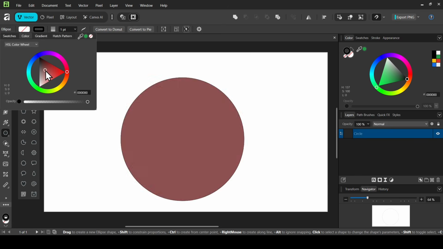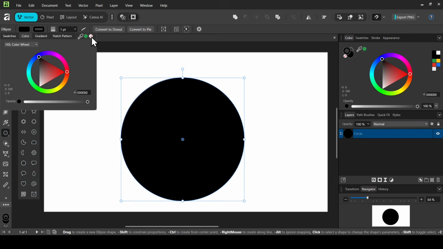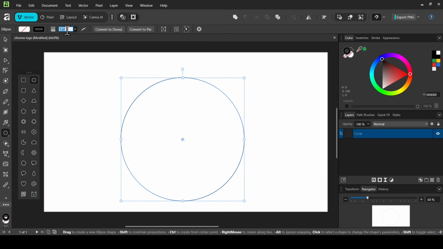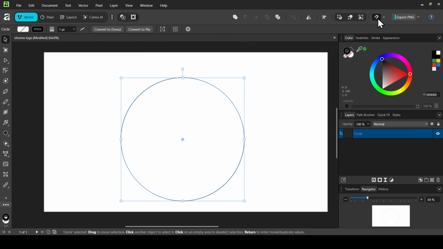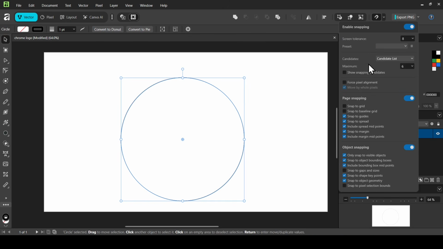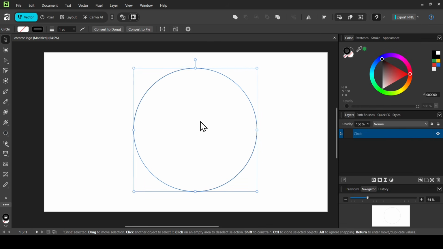If I left click here, I change it so it is black. And for the outline it is 1, press enter. Now let's select the move tool. Make sure here the snapping is checked. So here are the features I checked. And now I'm just going to center it.